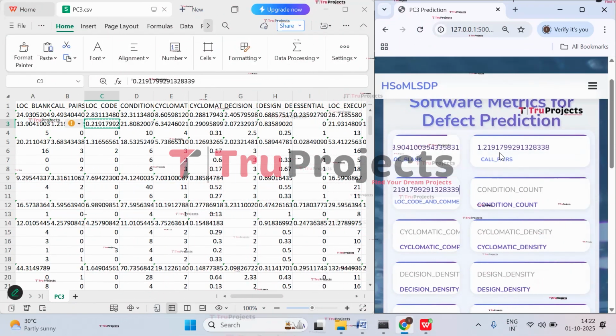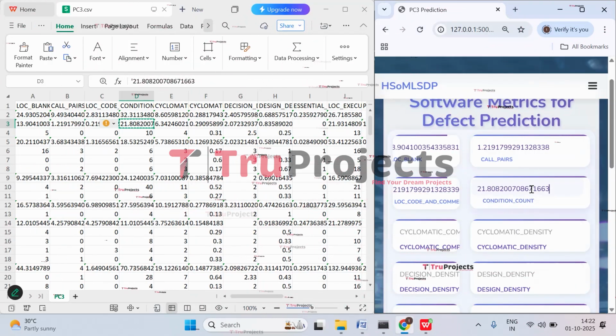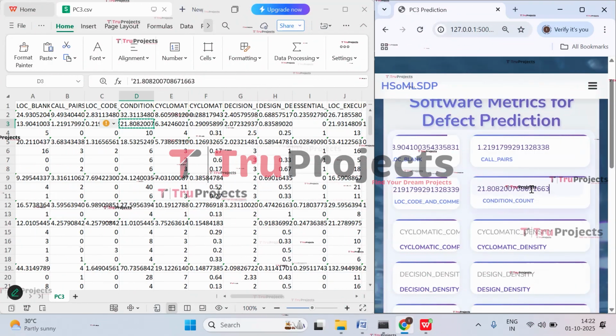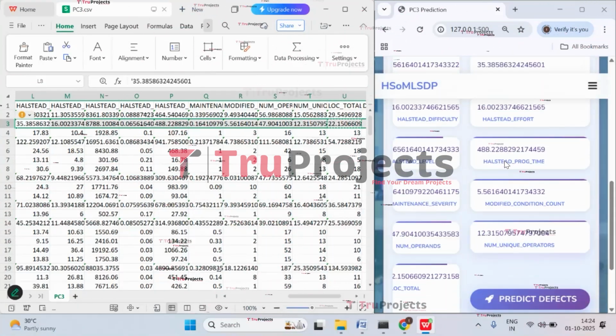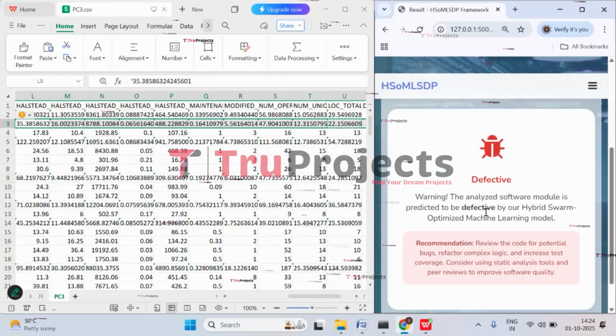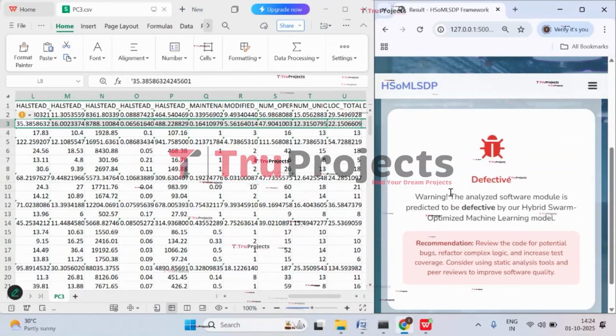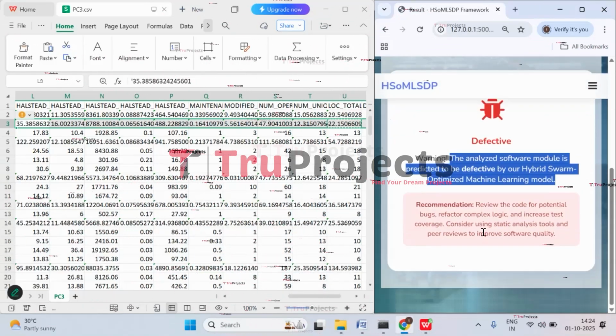Then we have lock code. Then we have conditional count, paste it. Similarly, I will be entering all the values. So here I have entered all the values of the second case. And now let's click on predict defects. So here you can see the model is predicted to be defective. Here you can see the analyze software module is predicted to be defective by our hybrid model.